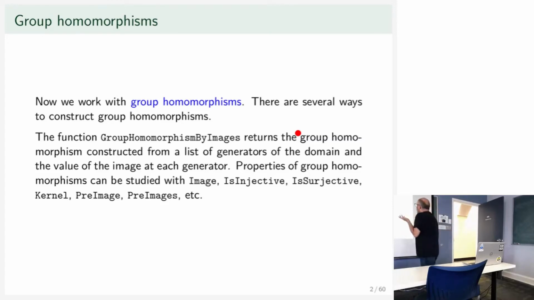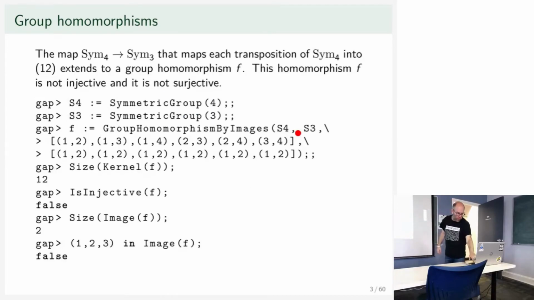Okay, then once you have the group homomorphism, which is an object in GAP, you have several functions that you can use to study it. For example, you have image. You can test whether the morphism is injective, surjective, bijective. You can compute kernel, pre-images, and everything you want. Okay. Let's do a concrete example.